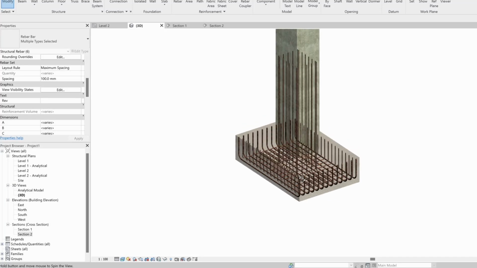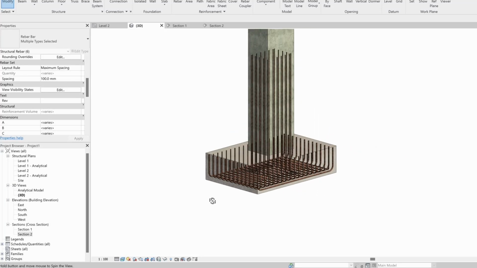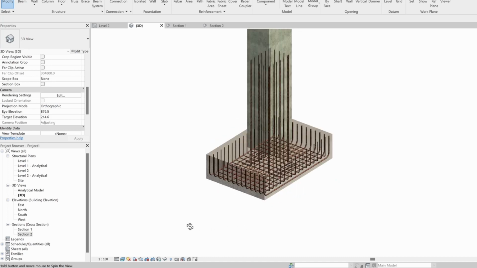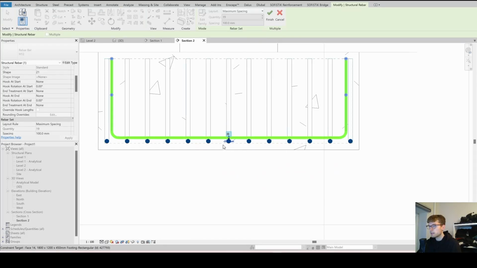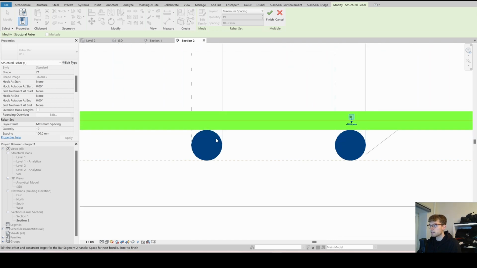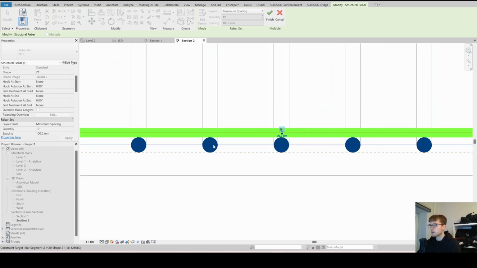In this tutorial, we're gonna learn how we can create the reinforcement of footings in Revit. We're going to model common footing rebars such as L and U shapes while also using 2D commands. Stay with me and let's get started.